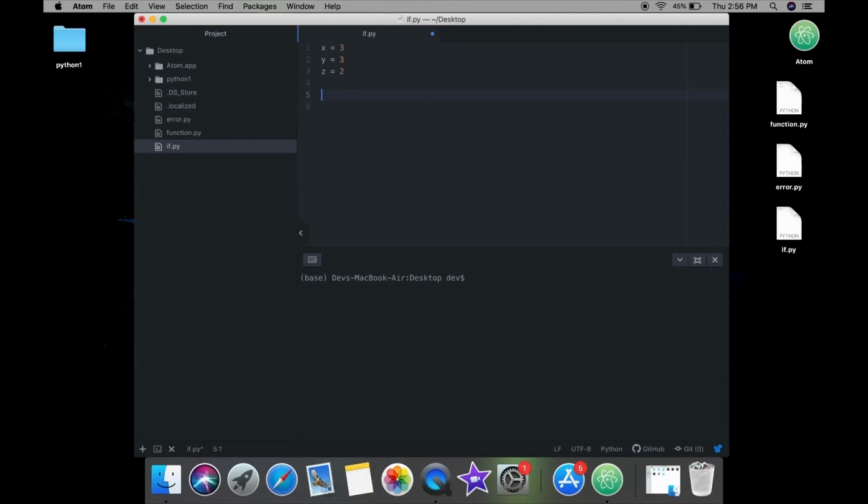Something like if I have to work on different conditions and the output is not dependent on each other, like if I have x equal to y, and then print x is equal to y. If you save this and run it, you have x is equal to y.